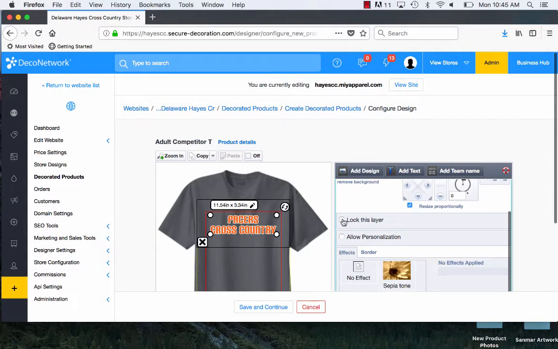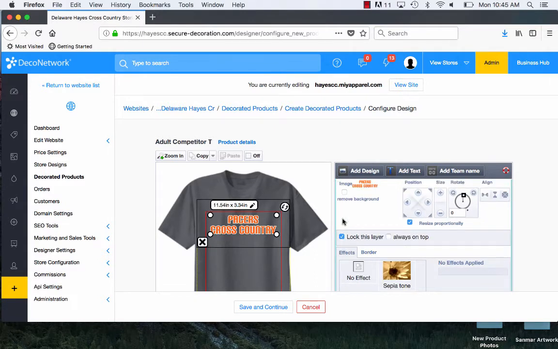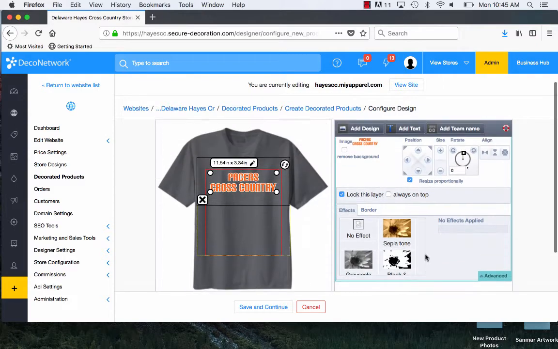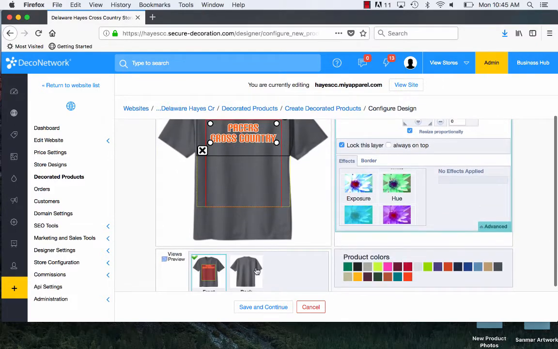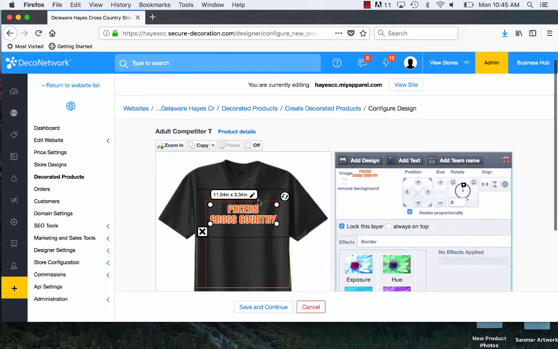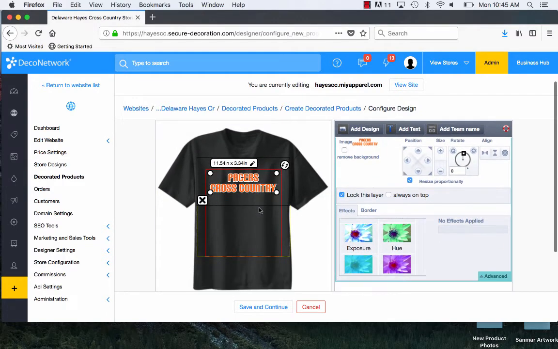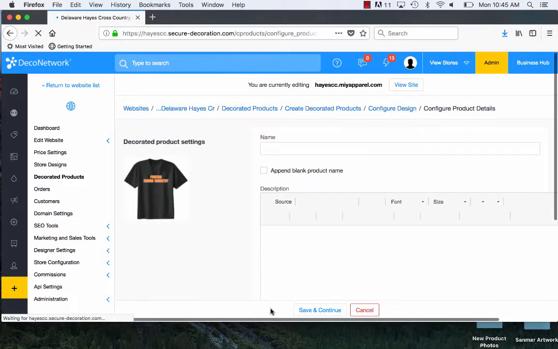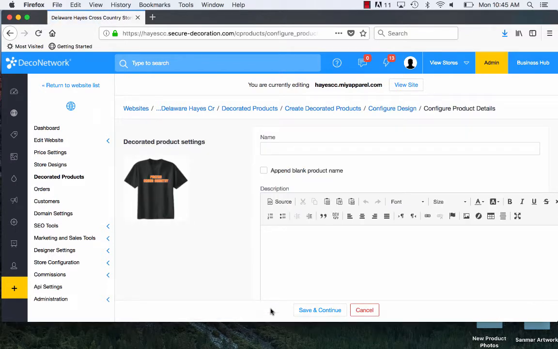We're going to lock this layer. We don't want anybody to be changing the size, the colors, or anything like that because this is a transfer design. But by locking it and still allowing personalization, we allow the customer to actually customize the back of the design. So all we have to do here is select a color that we want it to be on. Most of the time our default is going to be a black or a gray of some kind. Save and continue. And then we're going to actually configure the batch update settings.